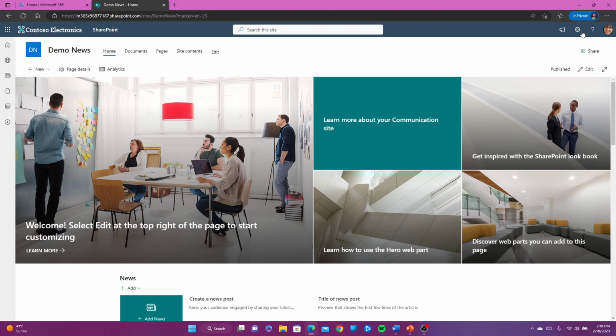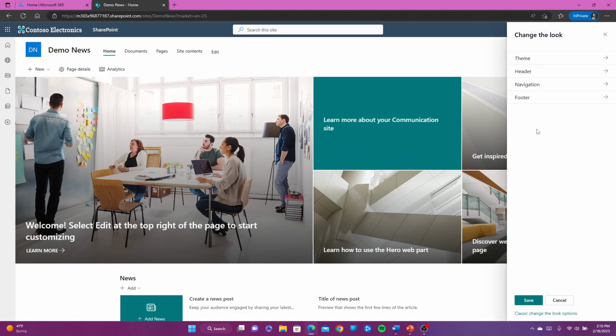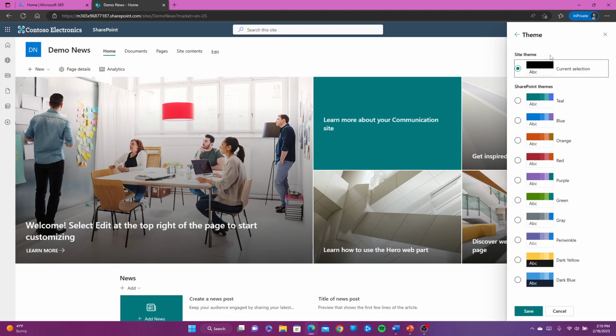The same way that we had those three options to customize your team site, you will have the same options here within your communication site. So again, we're going to start off by going to the cogwheel on the top bar, and we're going to click on change the look. But you'll see an additional option here called footer, which we'll get to in a second. For now, I'm going to go ahead and change the theme. So I want this again to be red.